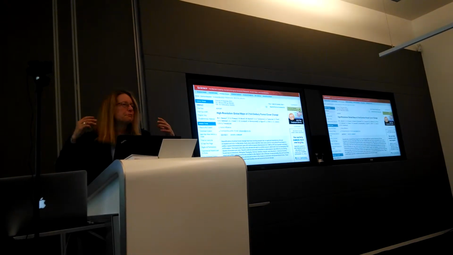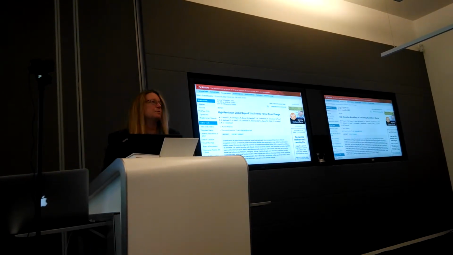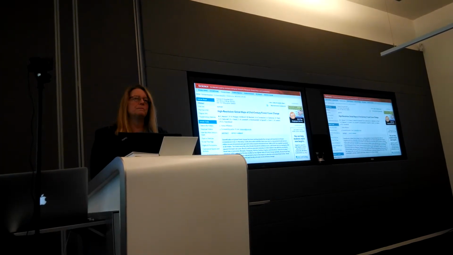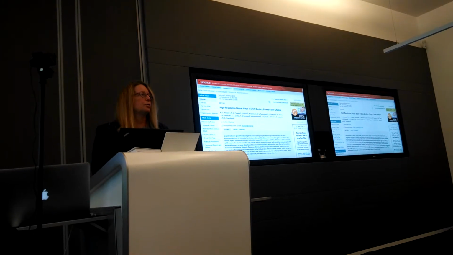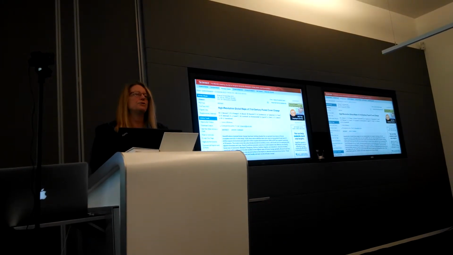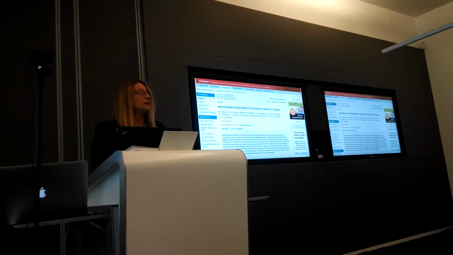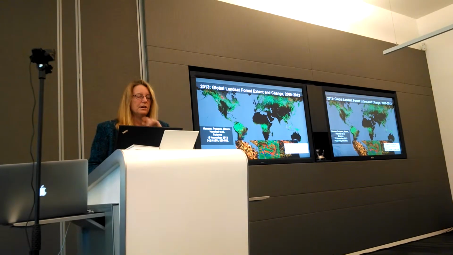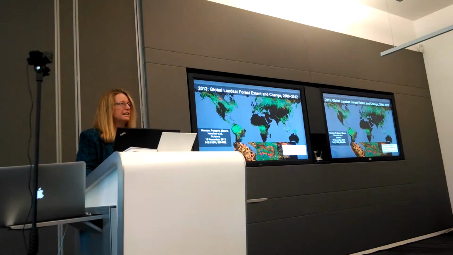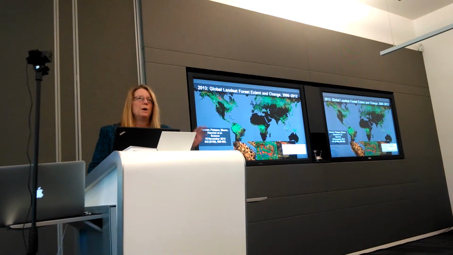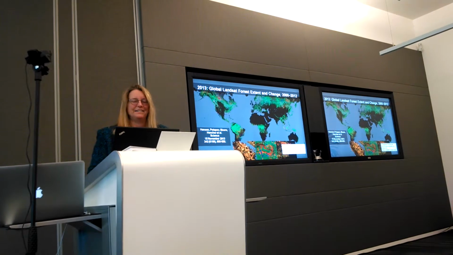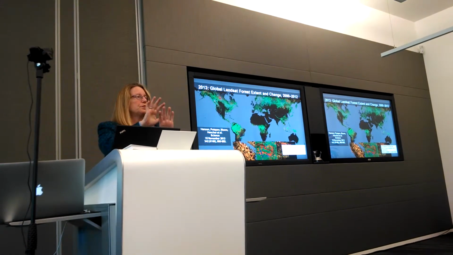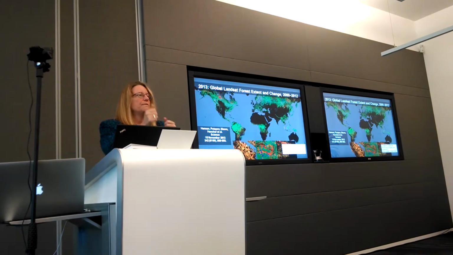The first really big result came out last November, published in Science. We worked closely with University of Maryland professor Matt Hansen to create the world's first high-resolution map of global forest cover and change over the last 12 years. Just to give you an idea, doing that analysis was 20 terapixels of Landsat data. Basically we were running Matt Hansen's models for detecting and classifying forest cover and change.